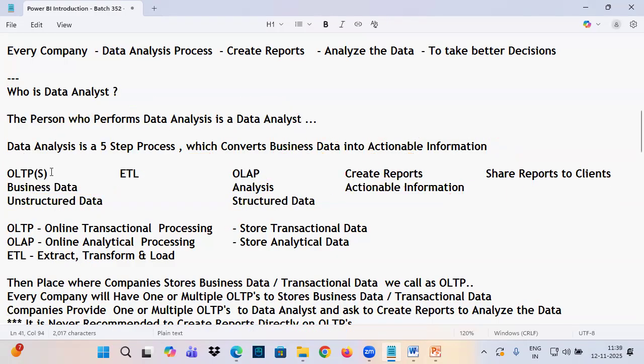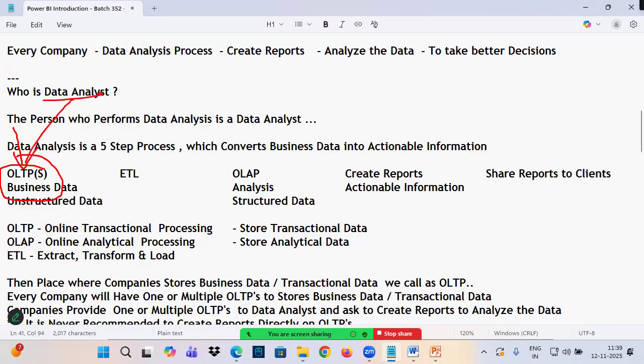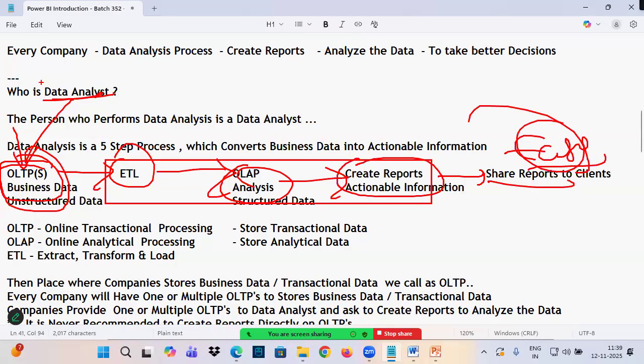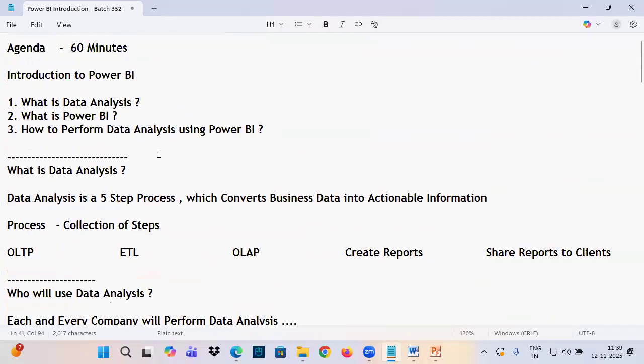In these 5 steps, who will provide the OLTPs? Companies. There is not much for the data analyst to do here. The company will provide it to the data analyst. What is the first major work the data analyst does? ETL. Second major work? Creating OLAP. Third major work? Creating reports. And sharing the reports with the client is an easy task. These are the 3 major tasks for the data analyst.